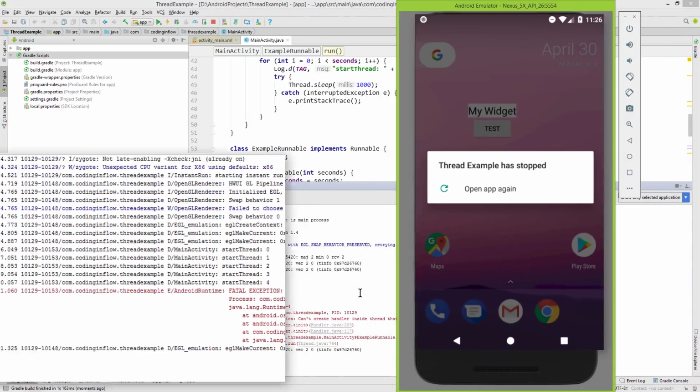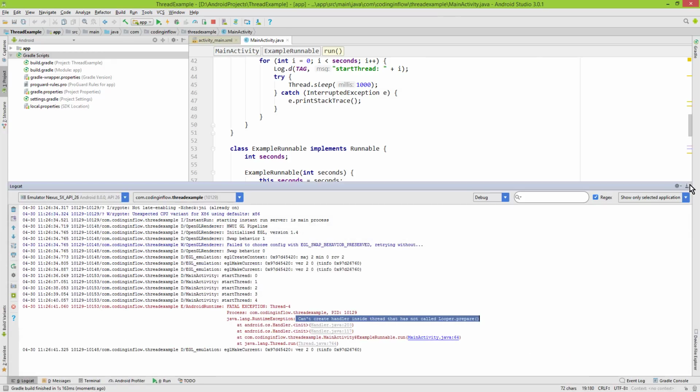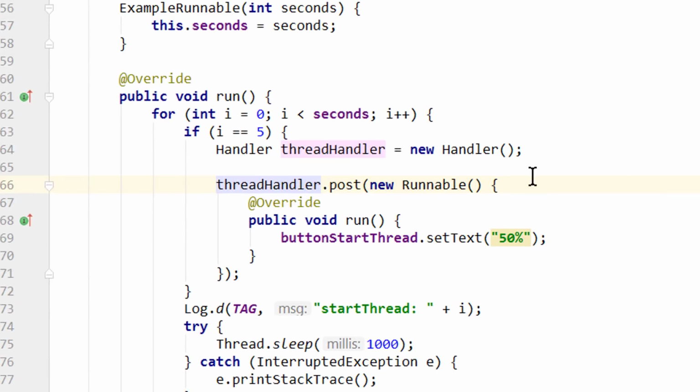And we get a crash. Can't create handler inside a thread that has not called Looper.prepare. Because a handler needs a looper and a message queue to work with, to feed it with packages of work. We didn't create such a looper and message queue in our background thread. But the handler we created here is tied to this background thread.